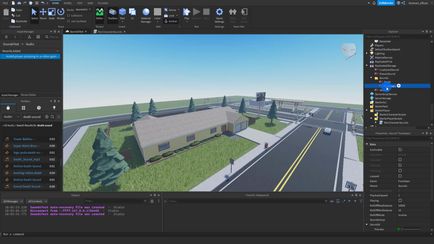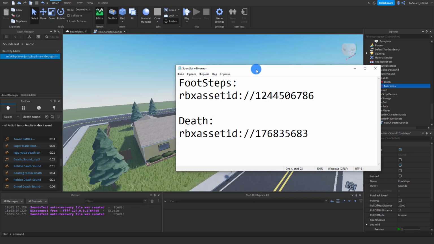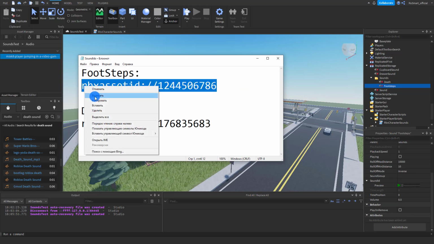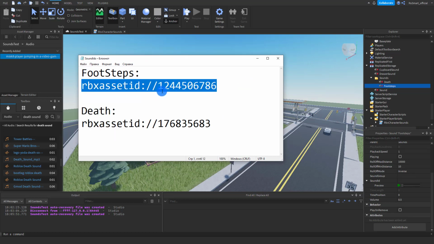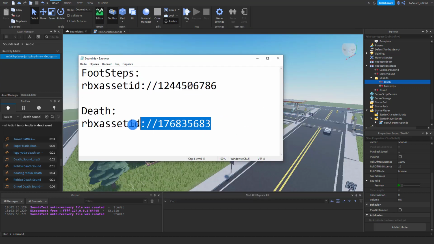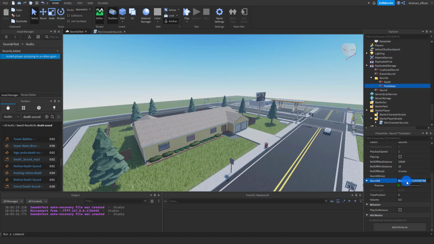Footsteps. Okay, and as I showed you before, I have these IDs, and now my task is just to copy the footsteps ID, right click and copy it, or Control C, and then go to SoundId, paste, and boom. And same thing for that sound. I go here, select, Control C, and paste it inside Footsteps.